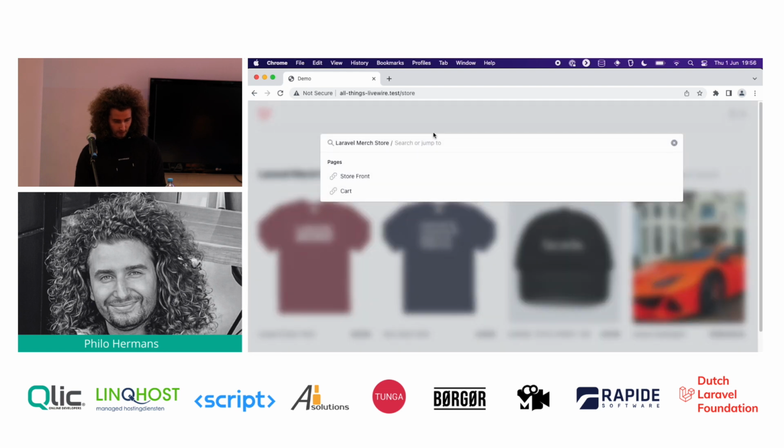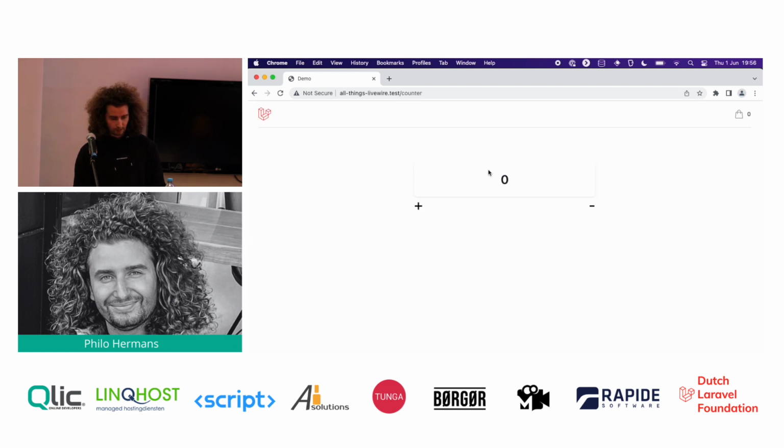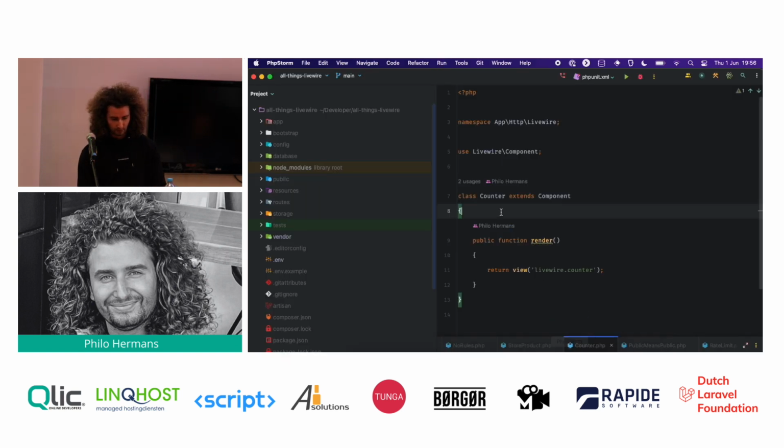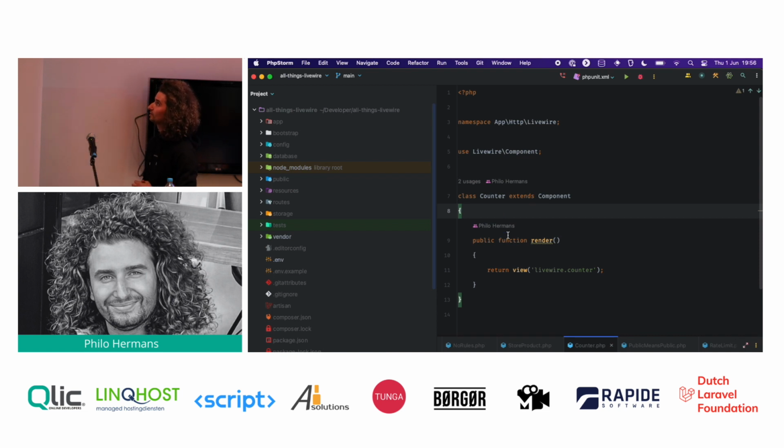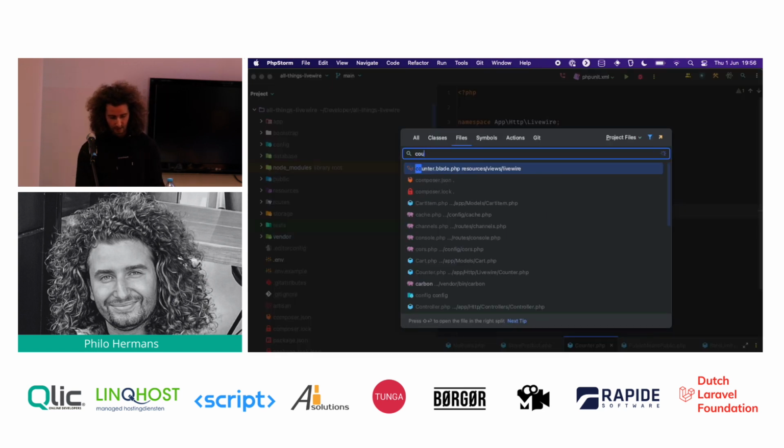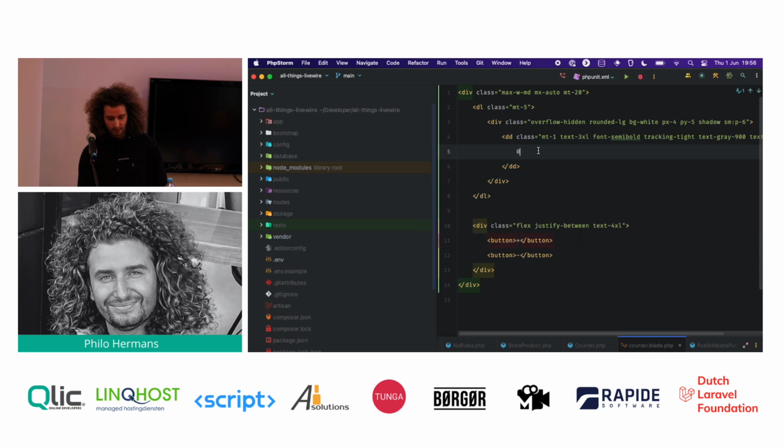I've got a counter example right here. So you can see we have a 0, we have a plus and a minus symbol. And if you look at our code, this is how a Livewire component looks. It looks a lot like a regular Laravel Blade component, if you worked with this before. So you basically have a render method that returns the view. In this case, we have a counter Blade file. Now, if you look at this, you can see that we have a 0, which is the current count, and we have a plus and a minus sign.